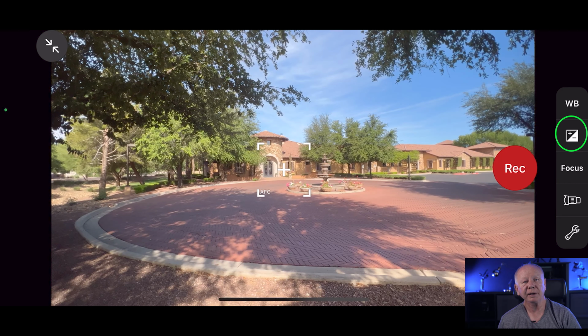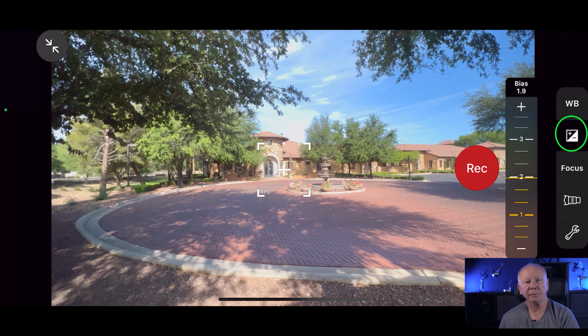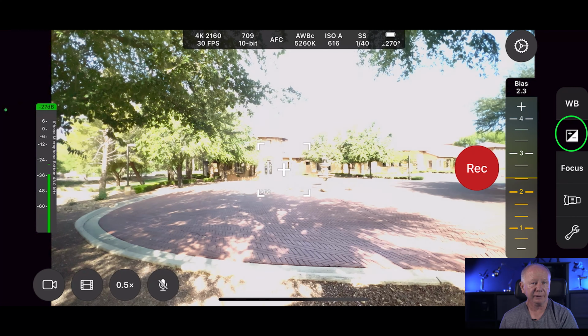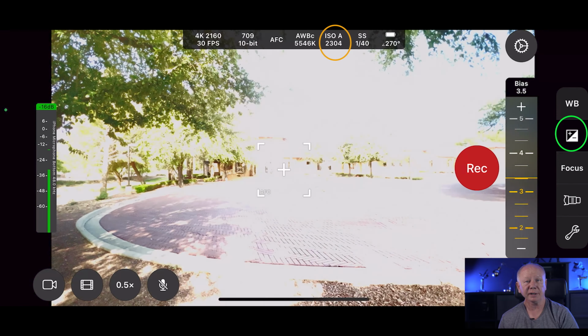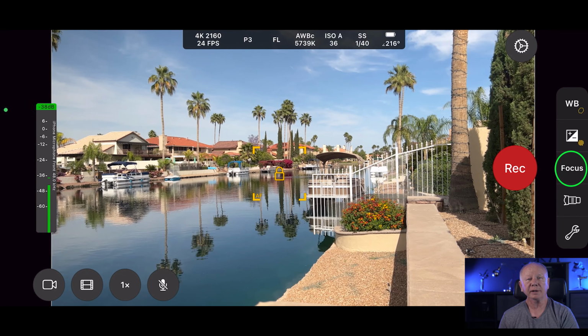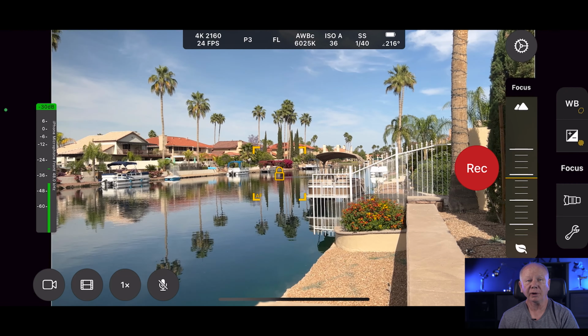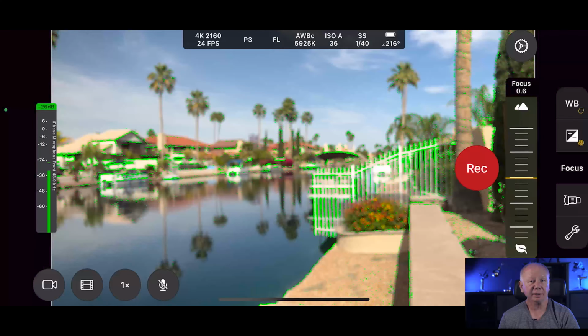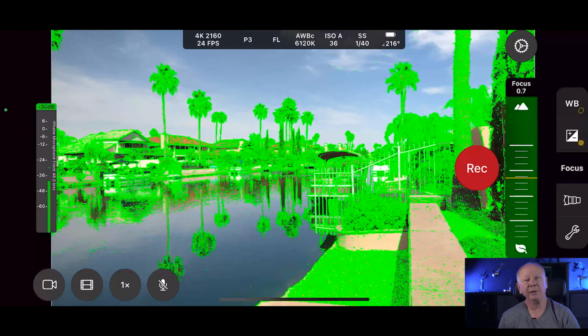Next, we have the plus-minus bias slider, which will make your exposure brighter or darker by either adjusting the ISO or shutter combination normally. Next, we have focus. By moving this slider with focus peaking turned on, as you move the slider, you'll see that whatever's in focus turns green. You can also change the color to other colors in the settings.